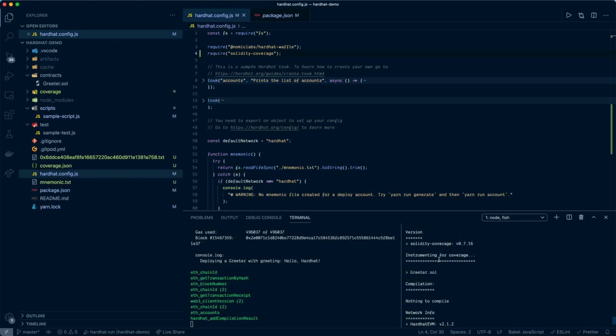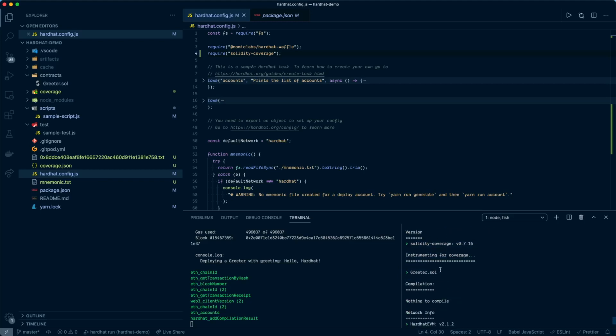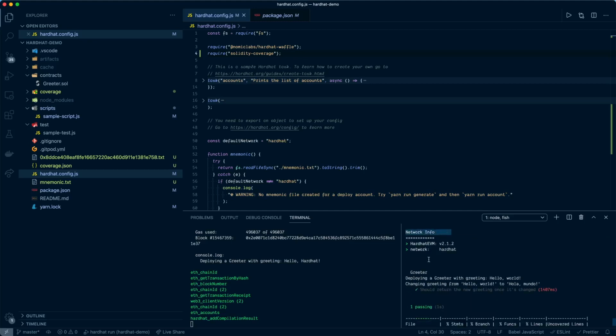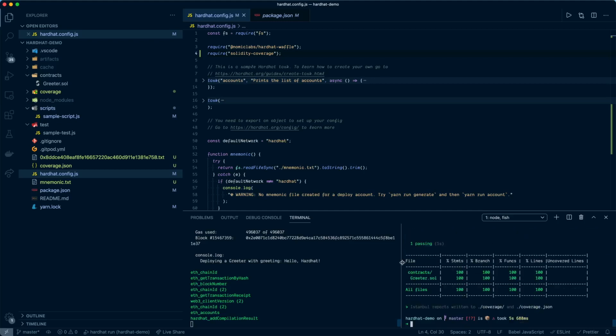First of all, we can see that it is doing some instrumentation of the coverage. This is all handled by the plugin. Then it's doing the compilation, but because we have nothing to compile, it's not compiling. And then it's also running our tests and adding all the coverage data. Coverage is a way to measure how much of our code is actually covered by our tests. And all that information is right in the coverage and the coverage JSON files.